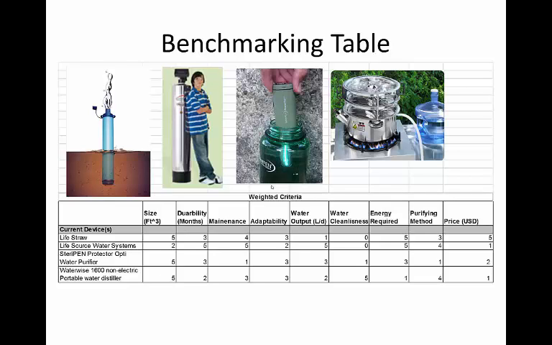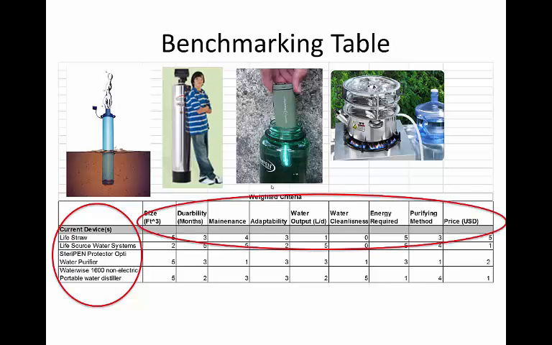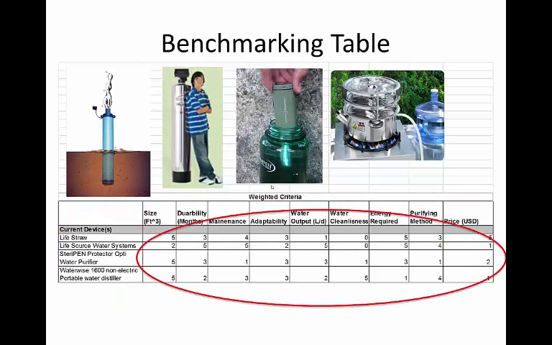So the first step of this process is benchmarking. This table should look familiar to you from working on Mini Project 1. It contains several examples of water purifiers. Benchmarking is the process of rating each design on each of your criteria. As you can see, for every criterion, you end up having a distribution of scores showing how your devices compare on that criterion. Again, this benchmarking table is for water purifiers. In Mini Project 1, you'll construct a similar table for cook stoves.